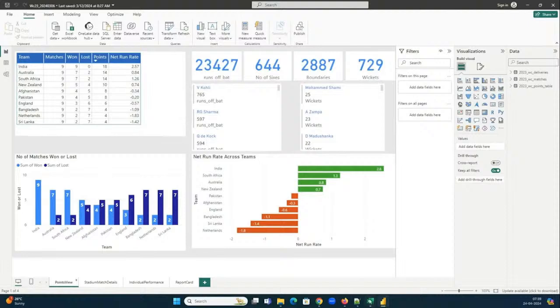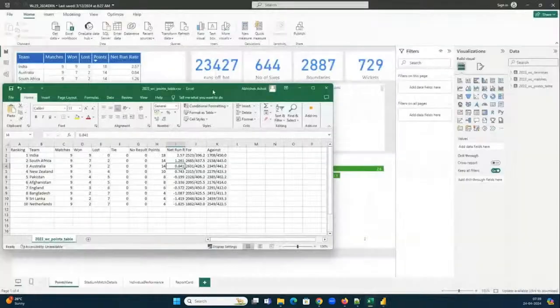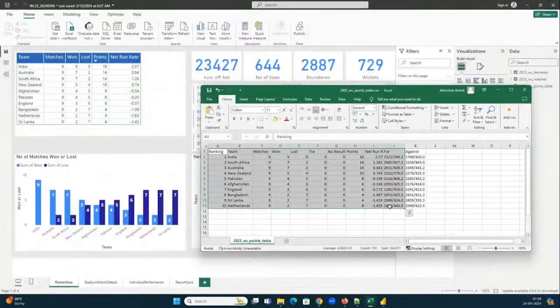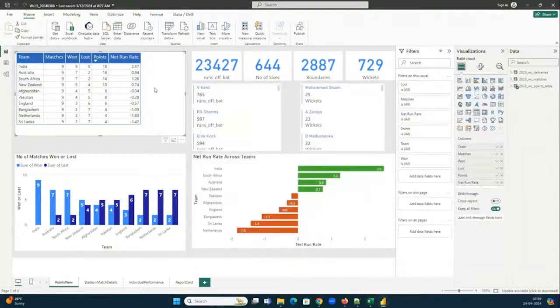So what I was showing you now, if your boss asked you what was the recent condition in the World Cup that was played, who has won how many matches, which team has lost how many matches, what is the run rate and all those things. So instead of showing this Excel, what if you build a Power BI? The Power BI is very straightforward. Now you see, it is so interesting also.